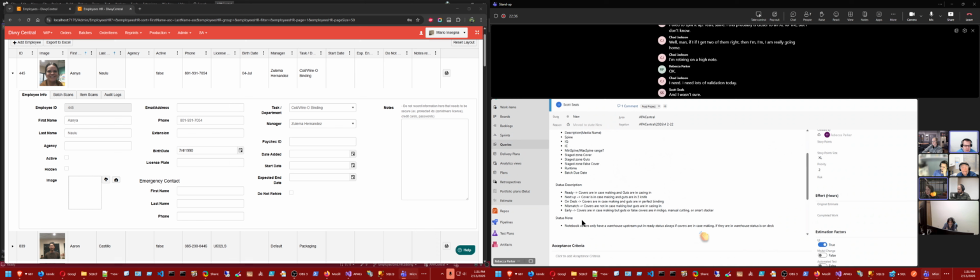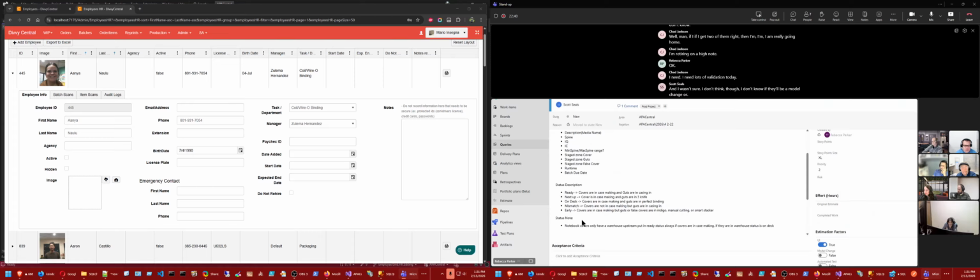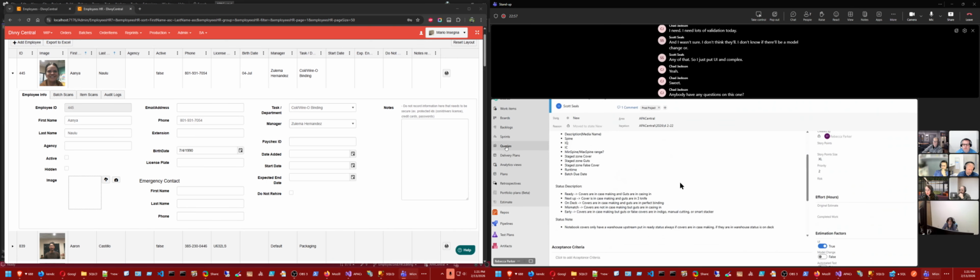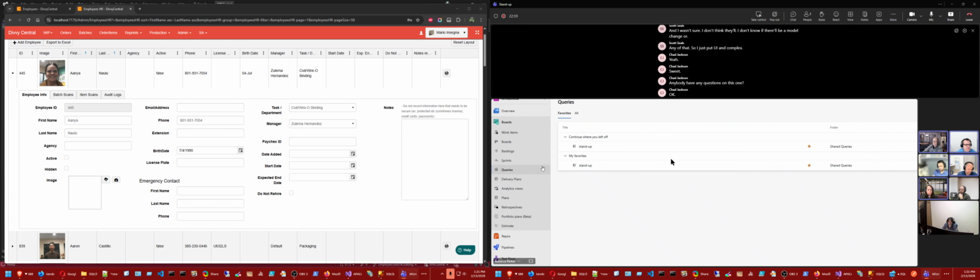I don't know if there'll be a model change or any of that. So I just put UI and complex. Sweet. Anybody have any questions on this one? Okay. On to the next.